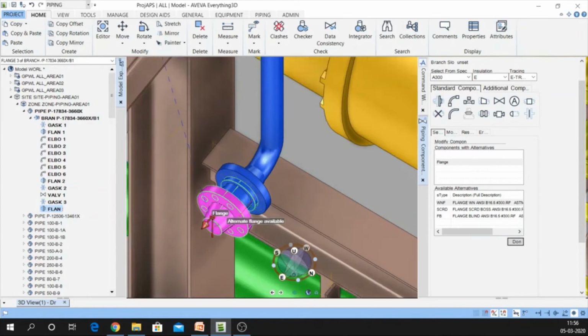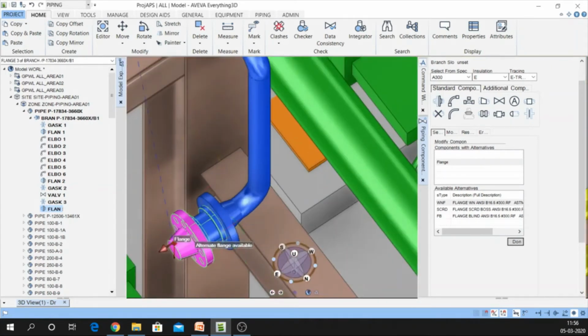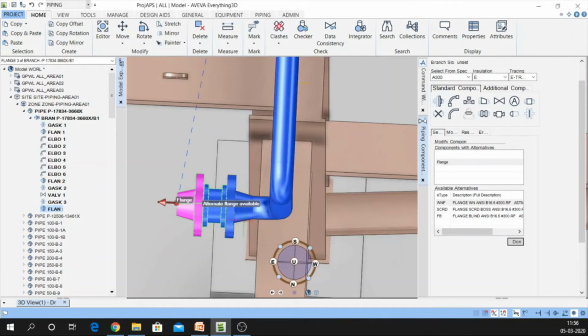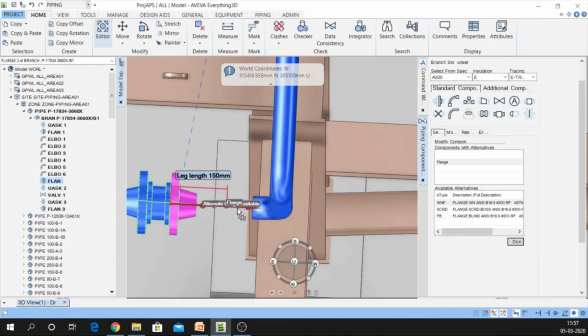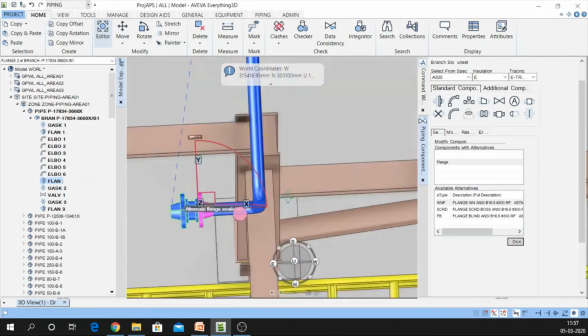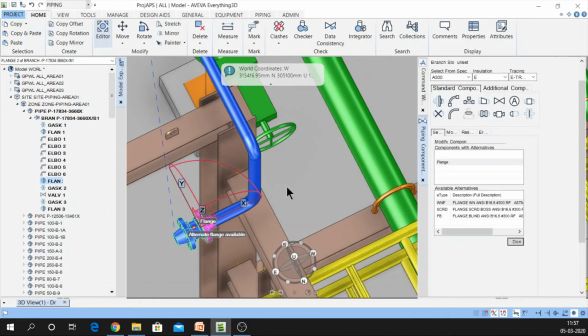Now suppose I want to move this complete set towards east. So I will come here. In home there is an option model editor. Okay. Now I will select, see, the component has been moved.